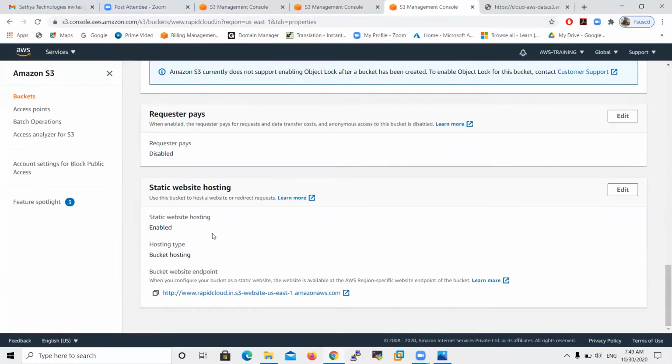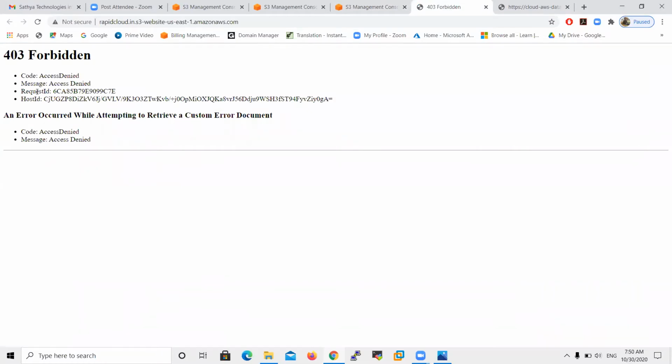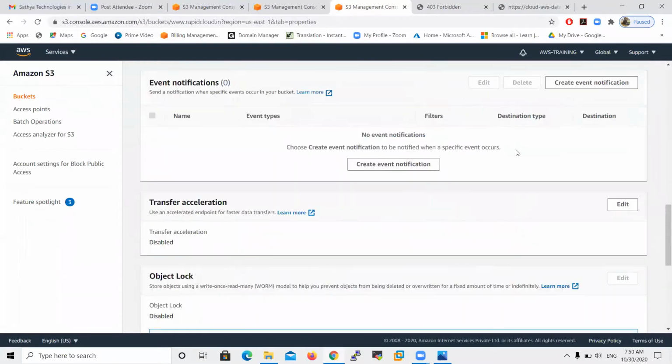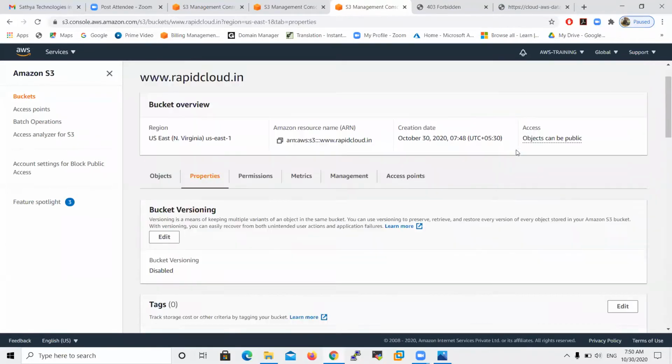But the static website hosting option releases one URL. We can reach this URL. So by default, what is that URL? Forbidden. It means access denied. Then how to make a bucket public? You must make the bucket public first, because by default objects and buckets are private.